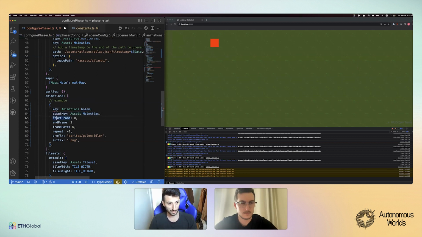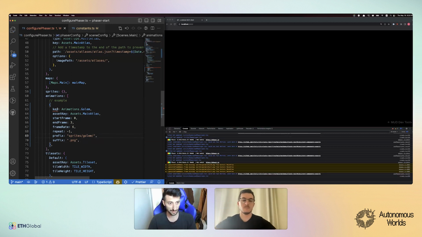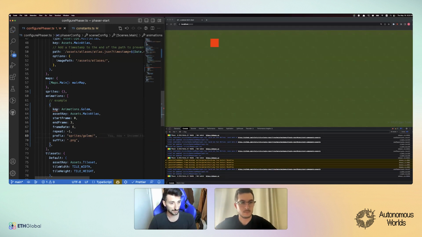Slightly different key. So this matches what we were talking about before. There are 4 animations, 0 through 3. That's the name of their frames. You choose a frame rate and you point it to the folder structure that it's in. Why is this complaining?